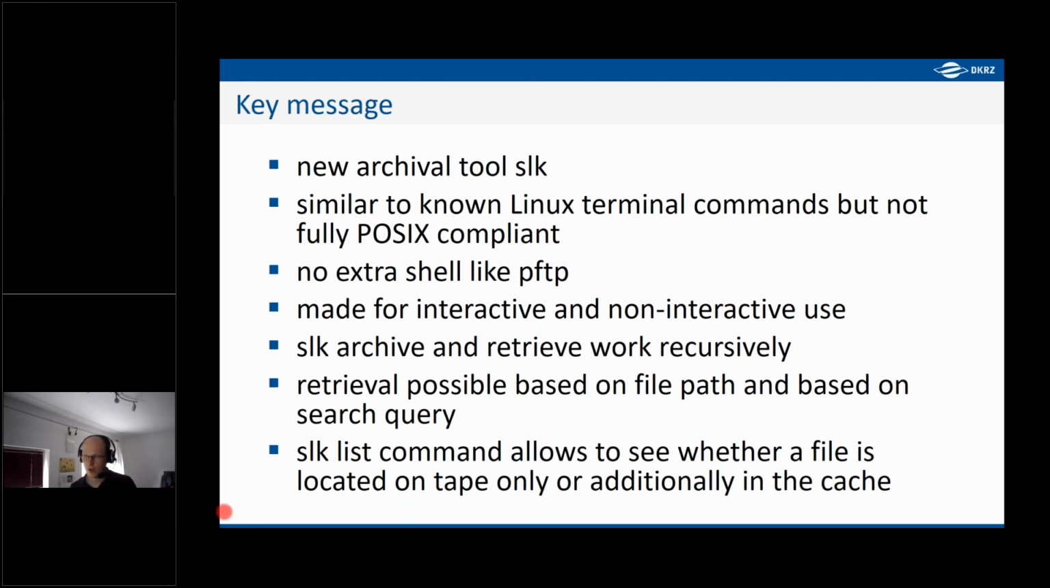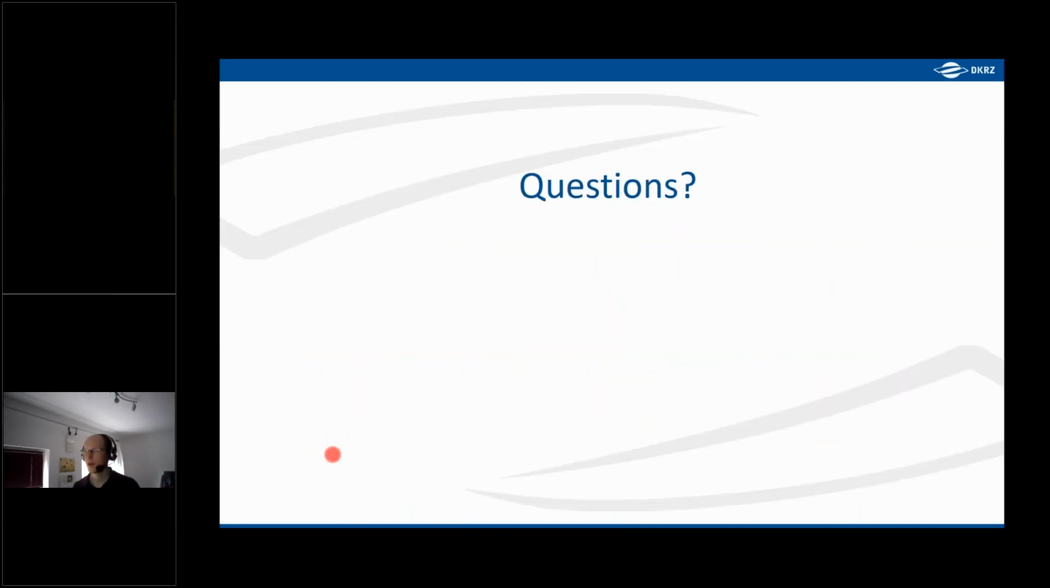slk archive and retrieve work recursively. And you can retrieve files based on the file path, like it was always the case. But you can also search and retrieve files based on a search query. And you see via the slk list command if a file is stored on tape or is already in cache and can therefore be retrieved faster. With this, I come to an end, and to the question phase.